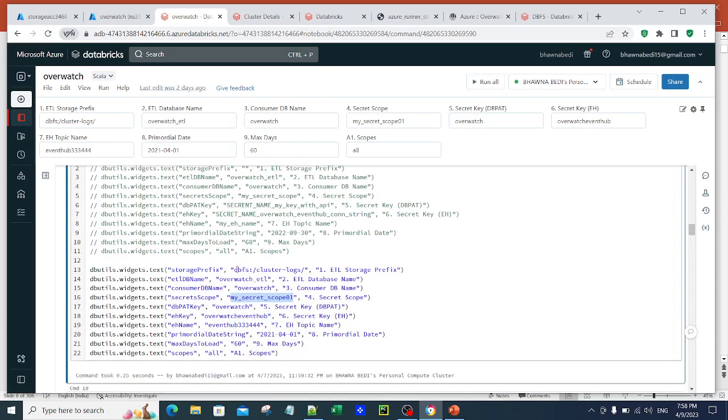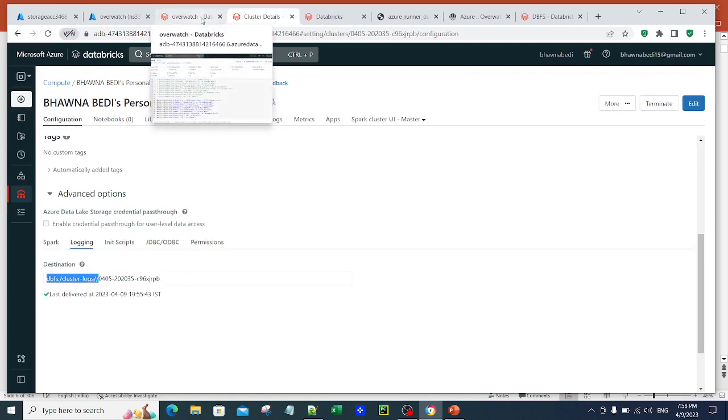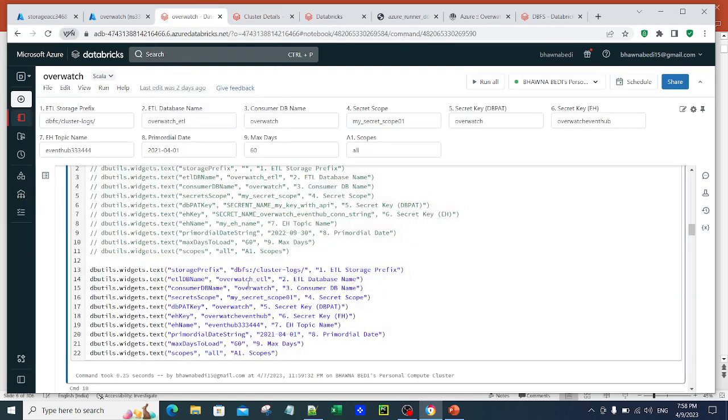And then the logs location, where you are sending the cluster related information. I showed you over here that I'm sending my cluster information at this particular location. If you're sending it to the storage account, you can mount it and put the location over here. Now similarly, the other thing is the PAT key. You have taken the personal access token from Databricks and you have placed it in the key vault. I have placed it with the name of Overwatch.